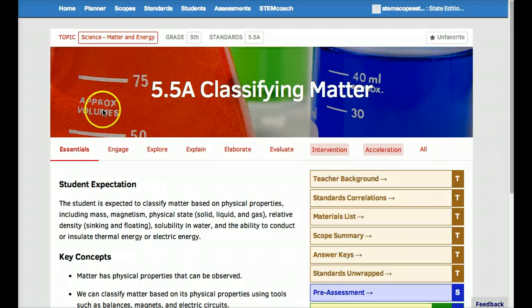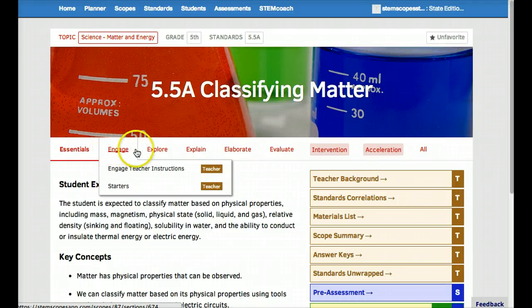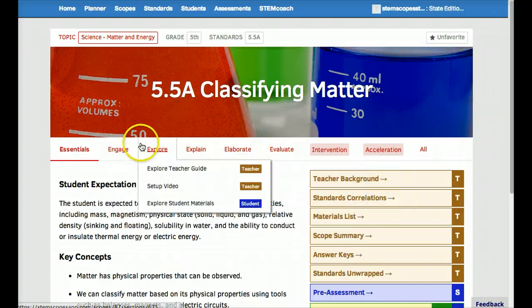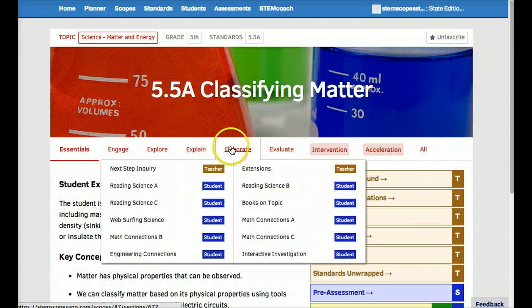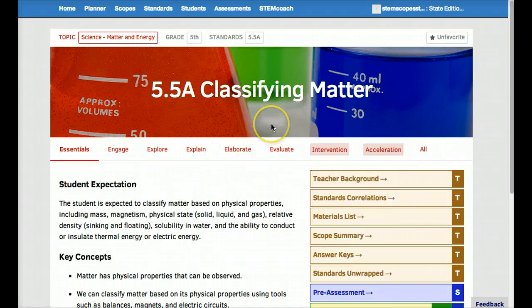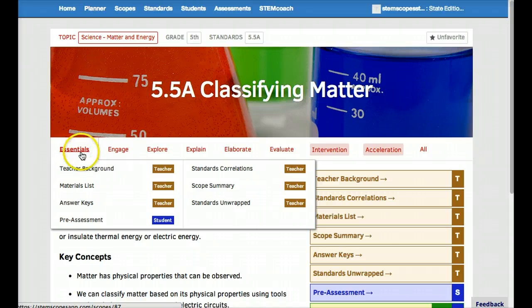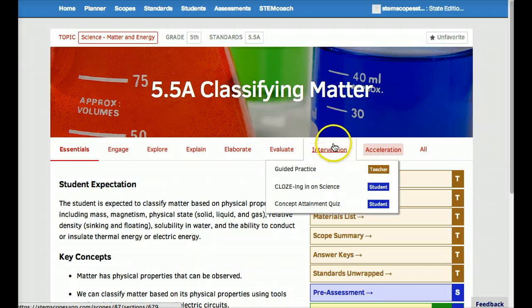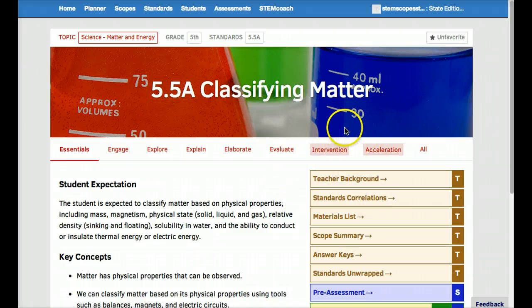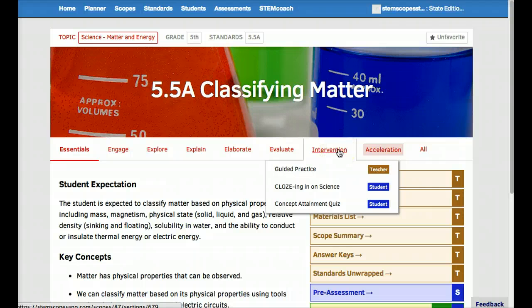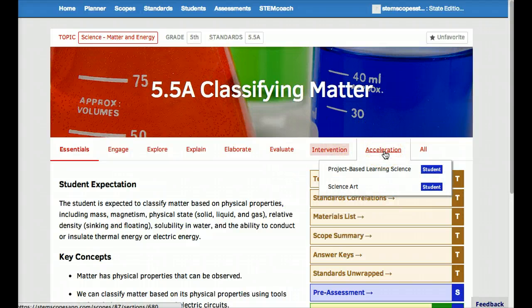And when I do that, you're going to notice that each one of these scopes is set forth in the 5E model of instruction. The engage, the explore, explain, elaborate, and evaluate. But STEMScopes takes it a step further. We're very, very aware that teachers need what I call pregame. This is the essentials. This is your getting ready for teaching tab. But we also need some intervention and some acceleration. So what do we do with the kids that still don't get it? I can look at intervention pieces. And what do we do with those that are ready to take it further? Those are some acceleration ideas there.